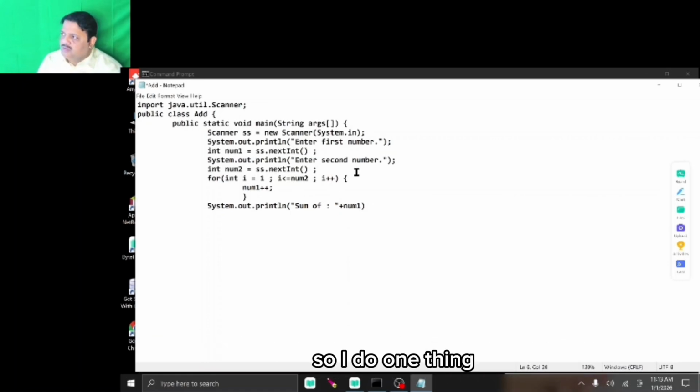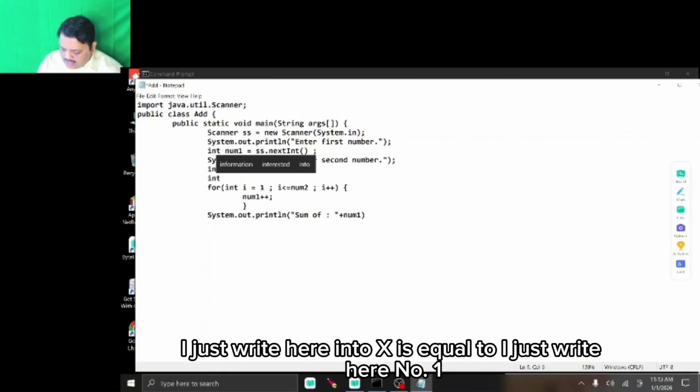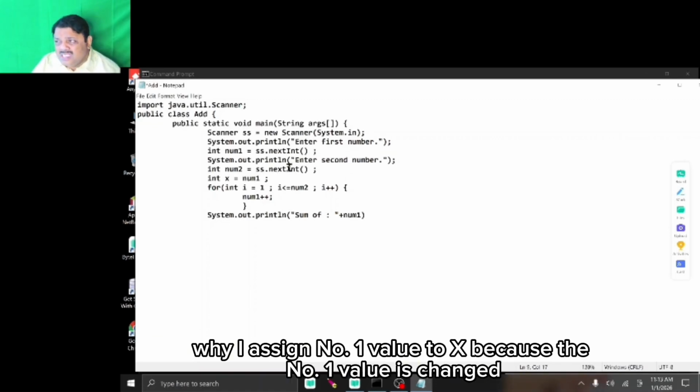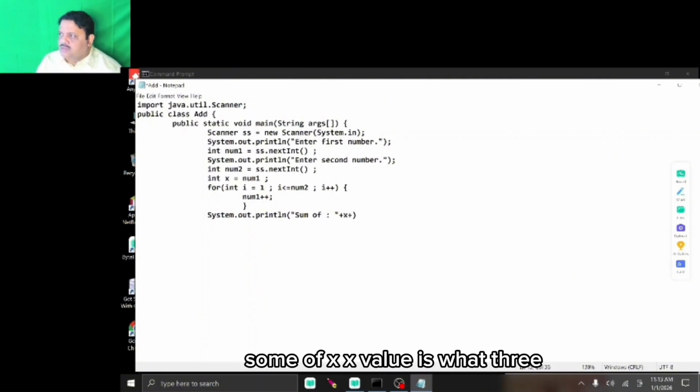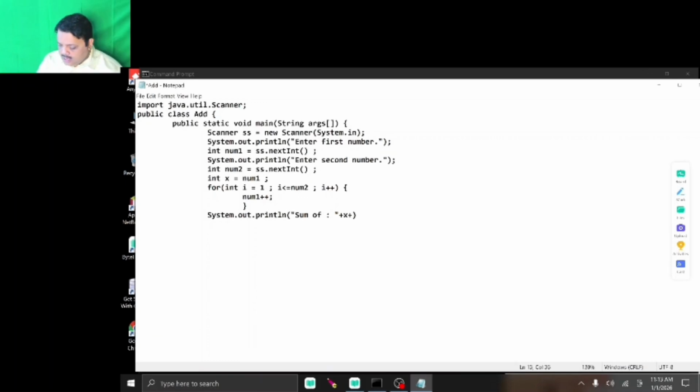So I do one thing. I just write here int x is equal to num1. Why do I assign the num1 value to x? Because the num1 value is changed. So don't write num1 here, you just write sum of x. The x value is what? 3.